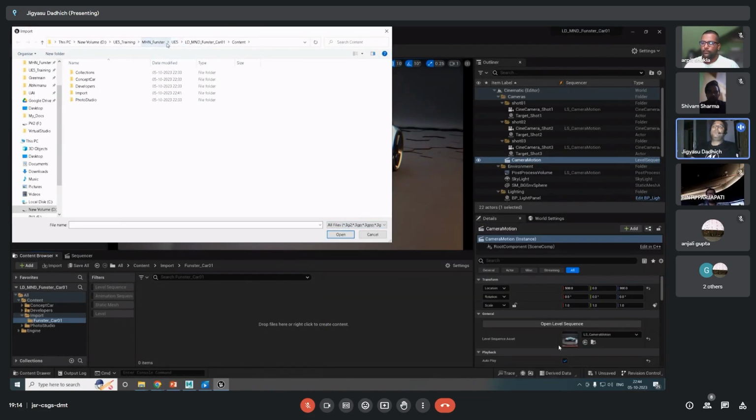Now we have to go to the data and the car for UE, and we'll go here and see Funster car version 01. This is the exterior body, the body part actually, with the wheels. The exterior with interior I'm not going to take, so I will just take the Funster car version 01. If you want to import on your own, then let me know, I will share this model FBX file.